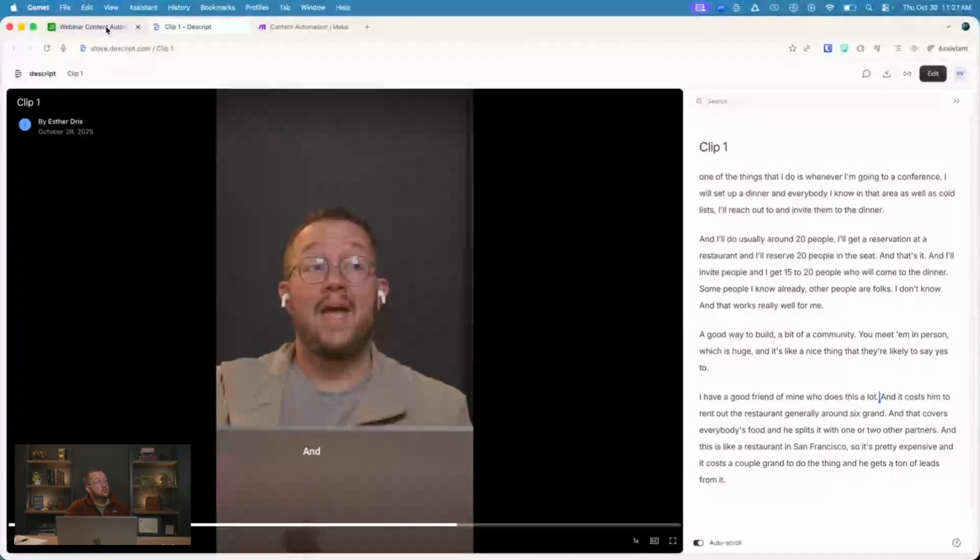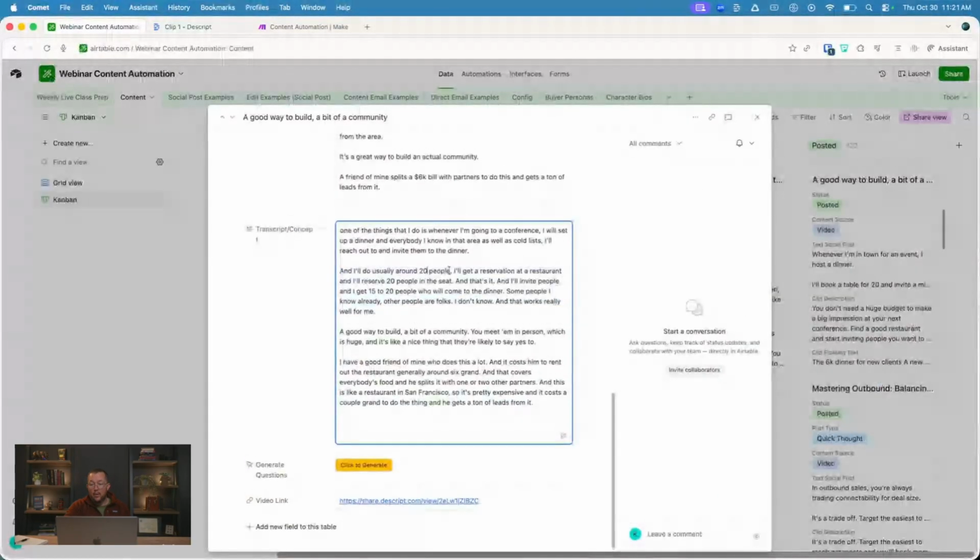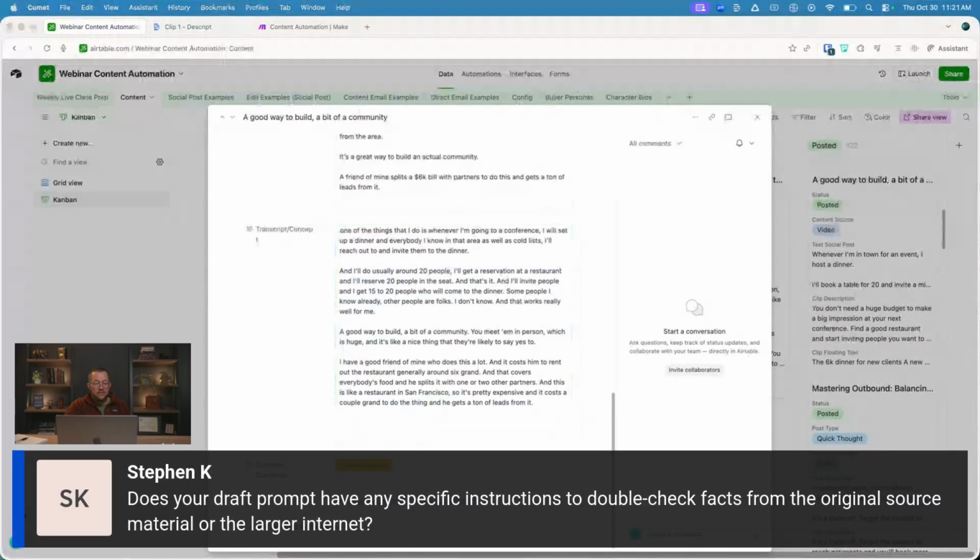That transcript got loaded up here, just to kind of repeat what we have gone through so far. I want to answer a question from Steven. Does your draft prompt have any specific instructions to double check facts from the original source material or the larger internet? So this is actually a really, really important question because you need to tread a bit lightly with how you write your prompts.